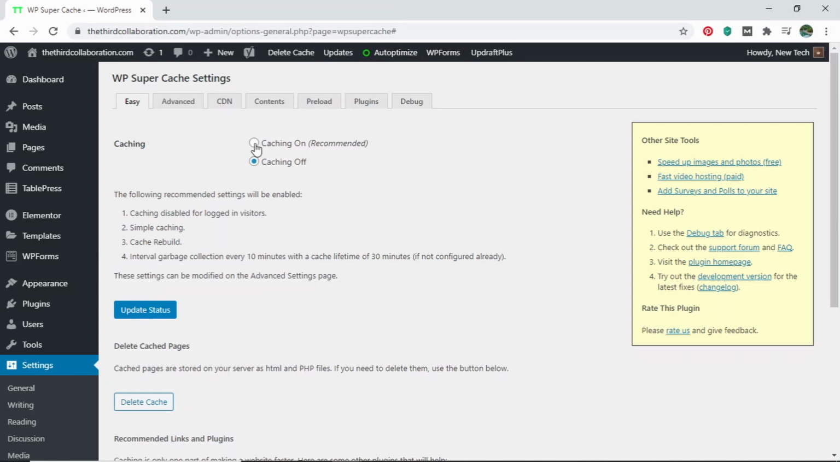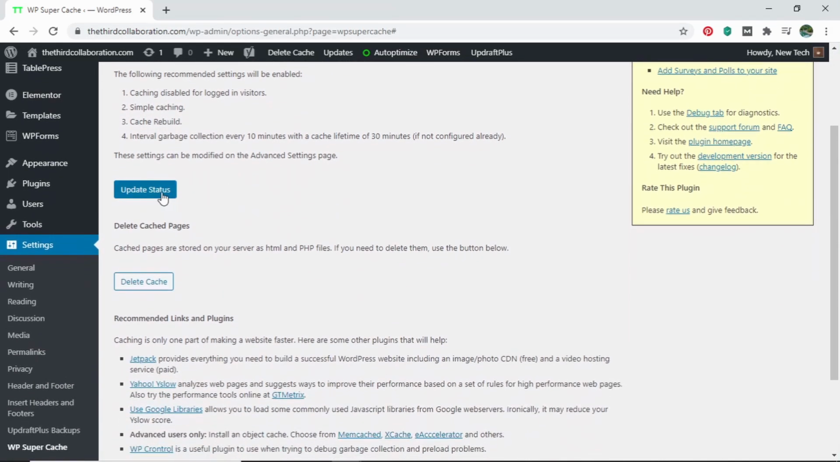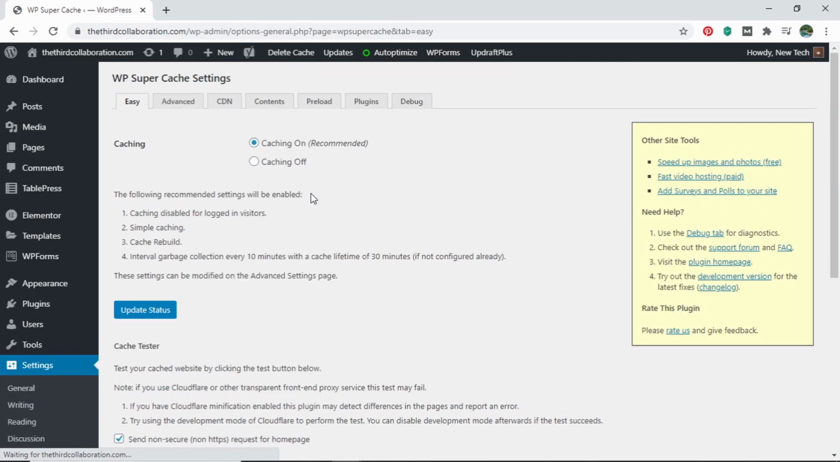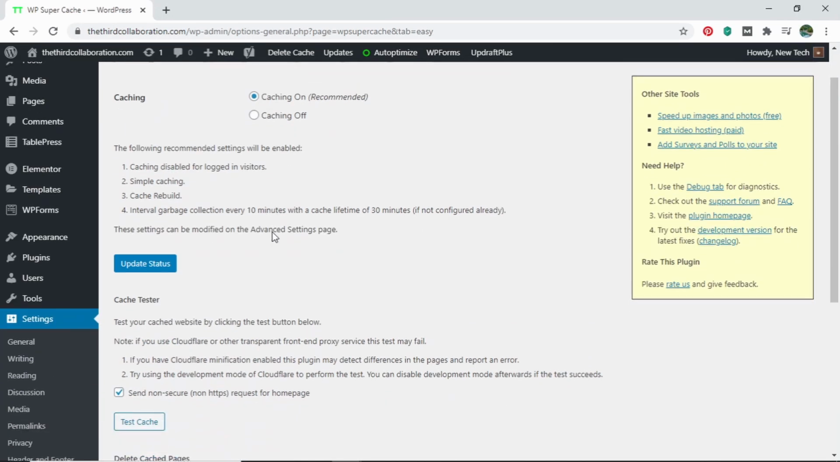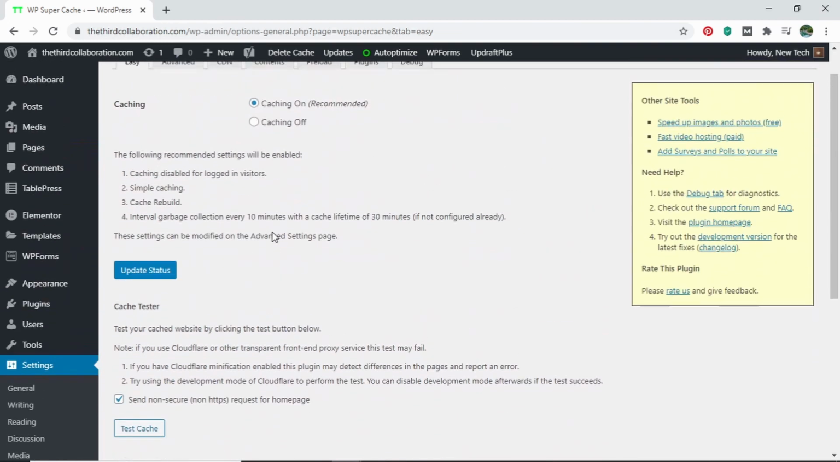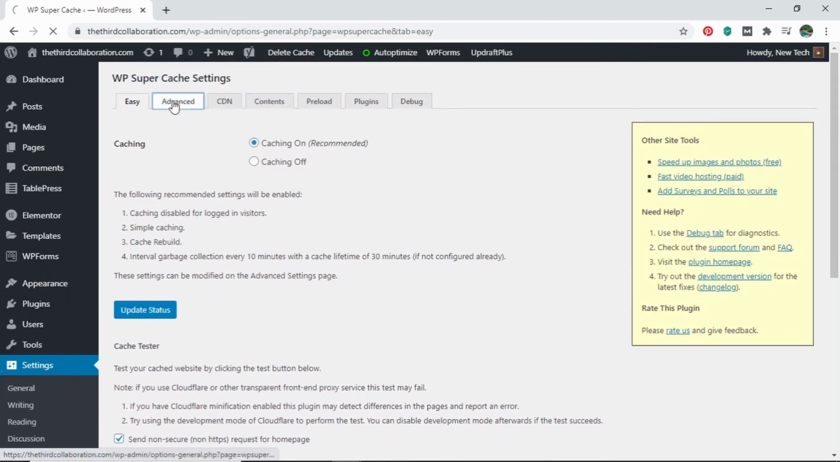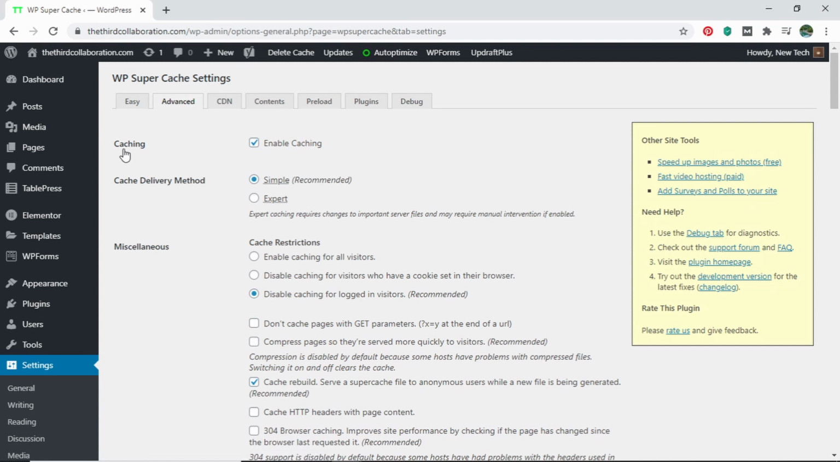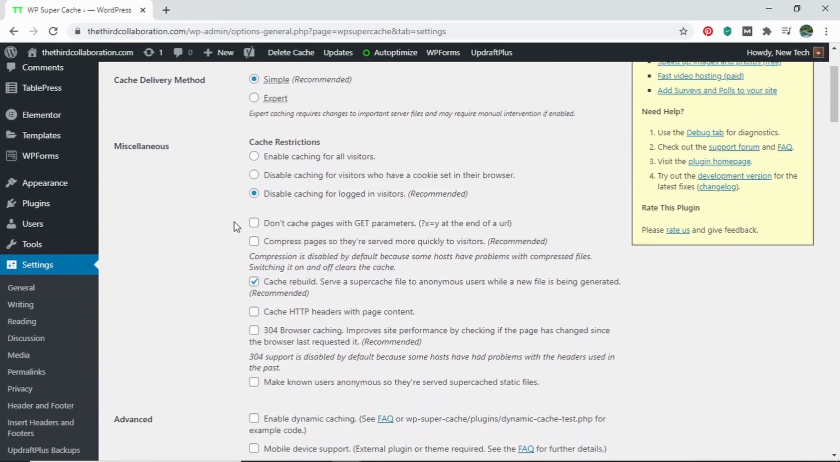Now we want to make sure our caching is on. Hit update status. And let's make sure the settings are turned on in advanced as well. So caching, enable caching needs to be turned on. Delivery method simple, as it's recommended. If you scroll down here, the only thing you need to change is compressed pages so they're served more quickly to visitors, as it's recommended as well, and 304 browser caching.